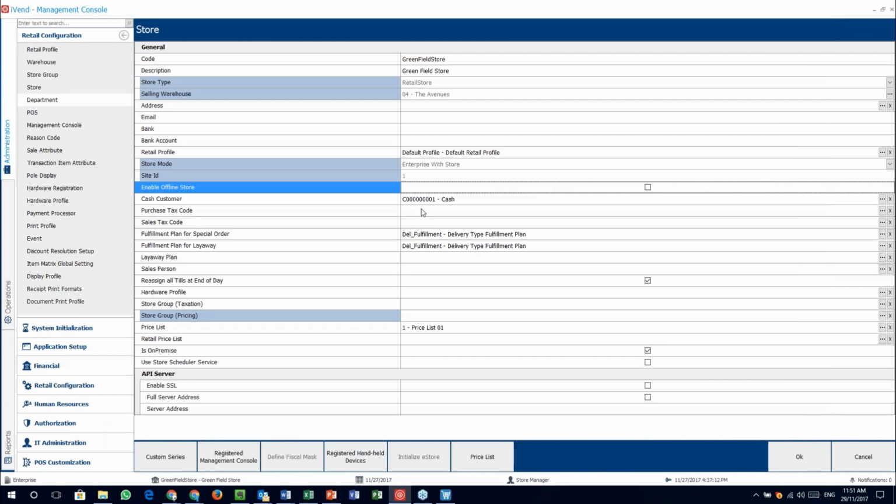However, please be aware that if you're going to enable the offline store, your specs for your POS are higher. There's no two ways around it. You're now running SQL Express. You're going to need a bit more than an i3. You need an i5, and you need at least 4 gigs of RAM. Just the way it is.